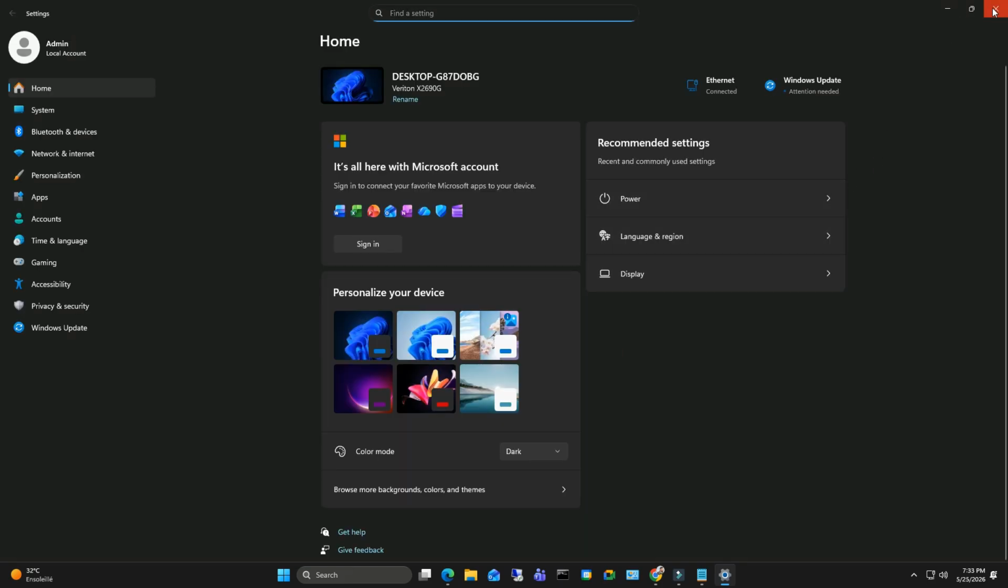And that's it. Those are the easiest ways to open Settings in Windows 11 and Windows 10.